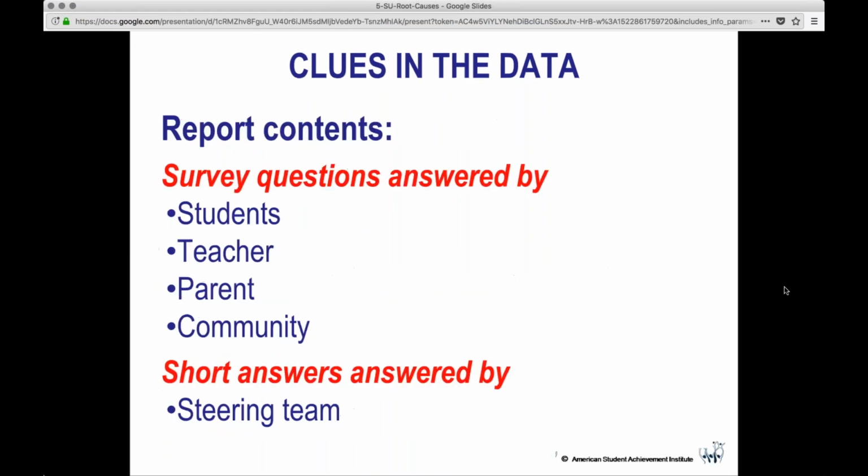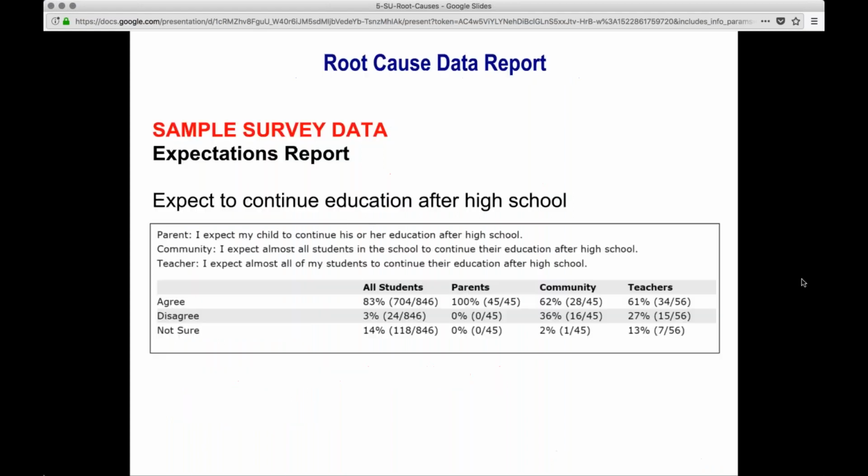There they are again. You're also going to have clues in the data with the report contents. So the survey questions that were answered by the students, the teachers, the parents, the community, plus those short answers that were answered by the steering team. See, now you've got all kinds of data that you could be looking at. Here's an example of a root cause data report. This is sample survey data for an expectations report.